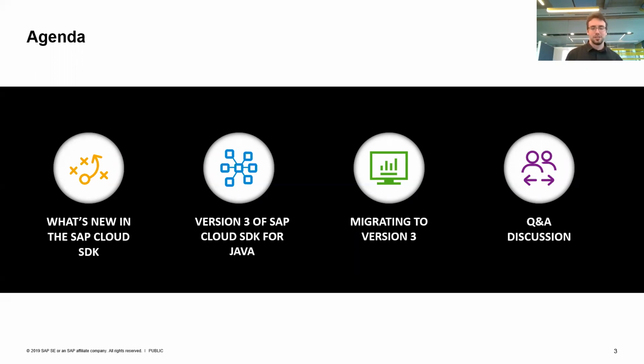This is the main point of this meeting, and I will also try my best to show you some live demonstration of how to migrate a Java application from version 2 to version 3 of the SAP Cloud SDK. After that, we have a dedicated slot for questions and answers, and we will try to resolve any questions which are open.